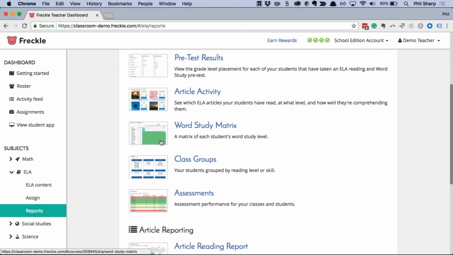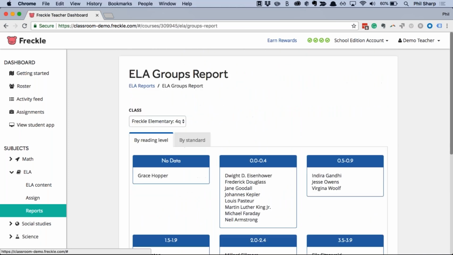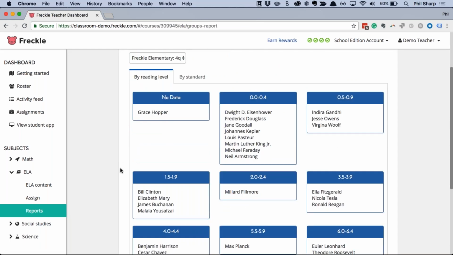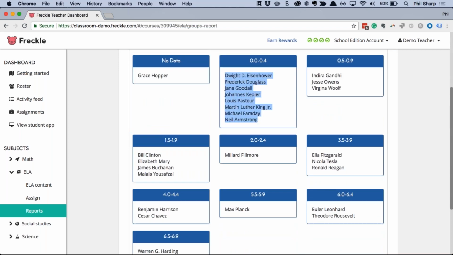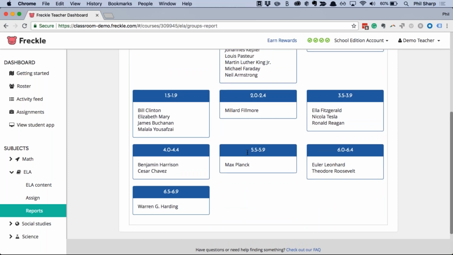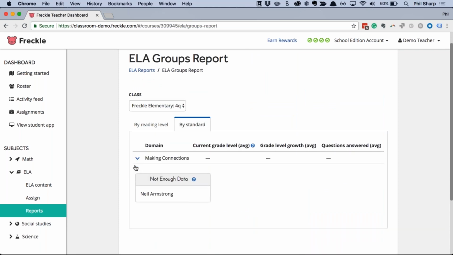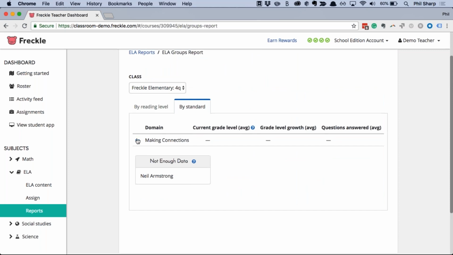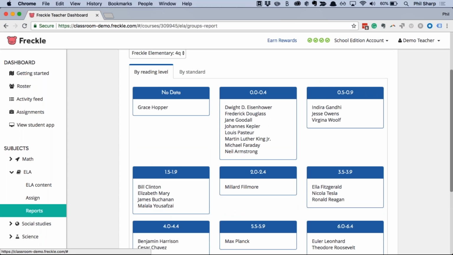The other report that I'll show you here on ELA that I know you're going to love, this is always one of the favorites, is this class grouping report. Just like you saw on math, this is repeated here on the ELA side. So I can see what is the reading level of all of my students. I see I have a large number of students who are early readers, but I have a few students who are at our 6th grade level, one at a 5th grade level, so I can see it at a glance. And then I can toggle this to by standard, and it looks like I don't have enough data in here yet for that. But this is a great place for you to come in and just see the reading levels for your students at a glance.